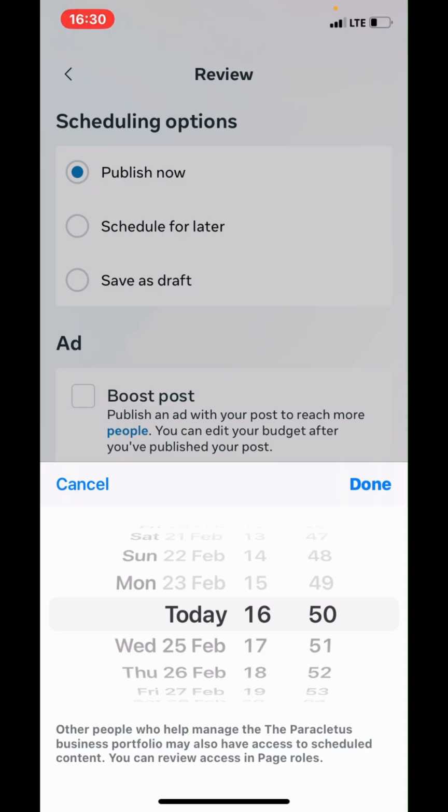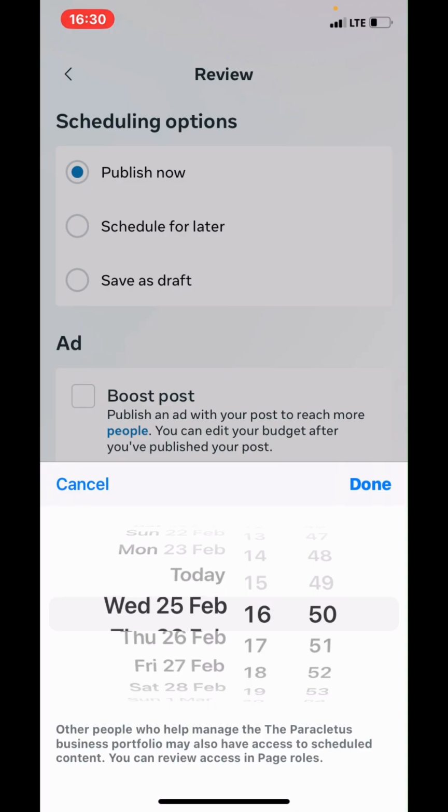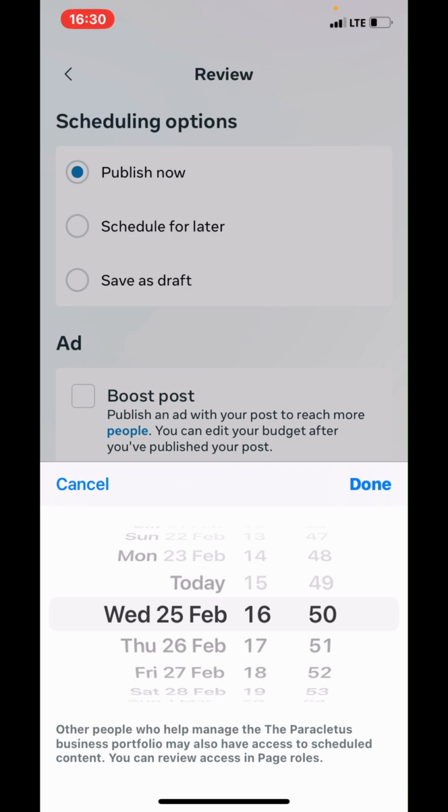Now when do I want to post it? I said tomorrow. Tomorrow is Wednesday. I leave it at Wednesday. At what time? I want to post it in the morning. I'll put 6 a.m. Now I'm using 6 a.m. because 6 a.m. is the morning session.